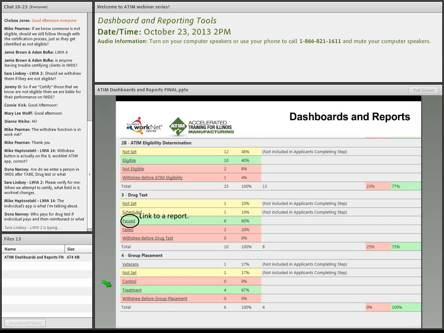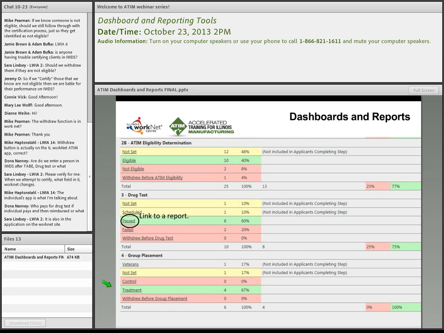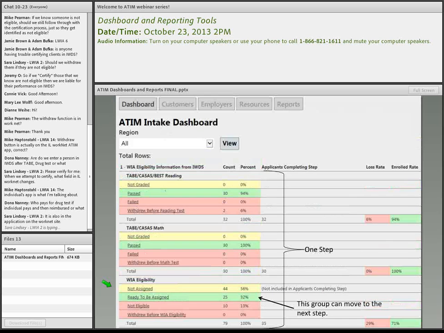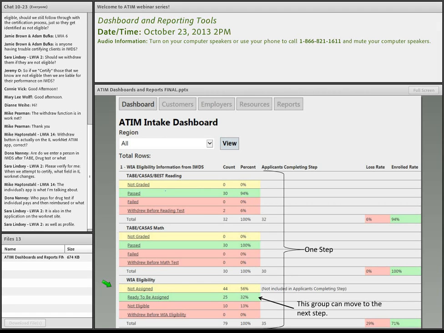And then do we enter a person in IWDS after TABE, drug test, or what? Okay, we'll just go back just because I see a couple questions. What happens, the process is this. The person completes an application. The application submits that information to IWDS.